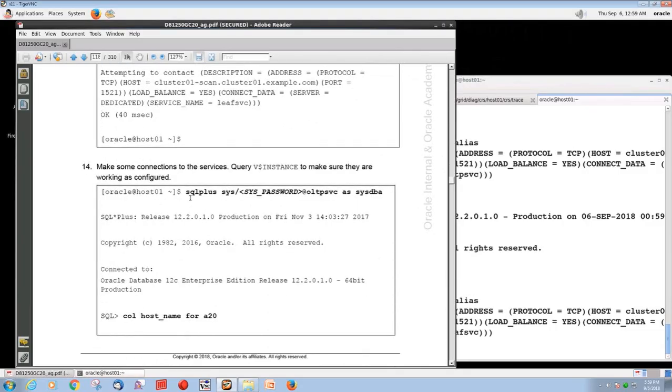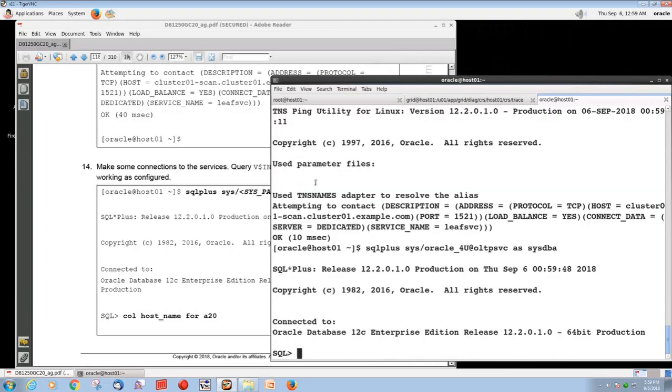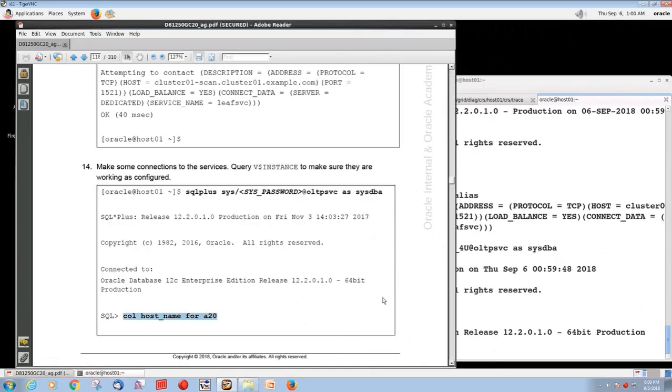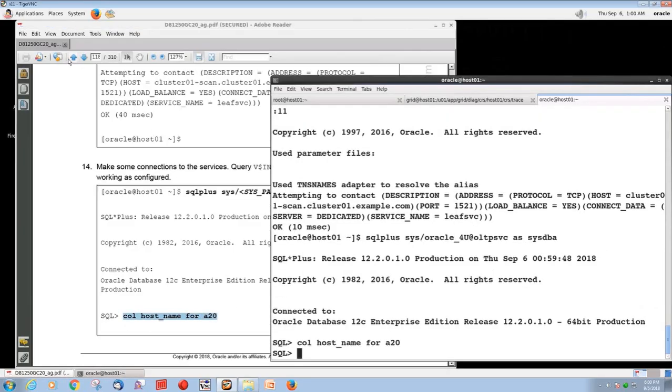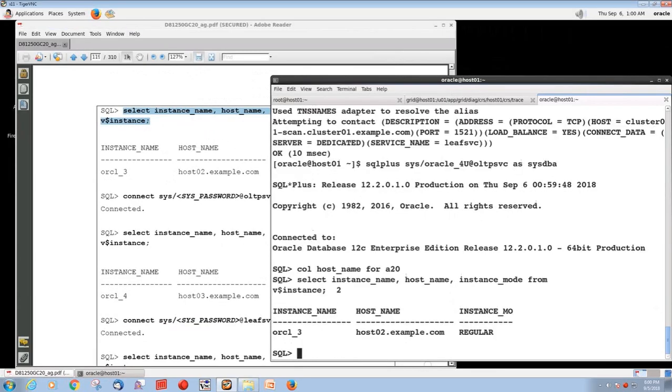And then what you're going to do, you can make a connection to the hub node by using the ORTP service net service name. SQL plus sys and Oracle_4U at ORTP svc as a sysdba. I made a connection, and let me format the output. And then let me check instance status. Regular means it's a read-write instance on host shell 2.